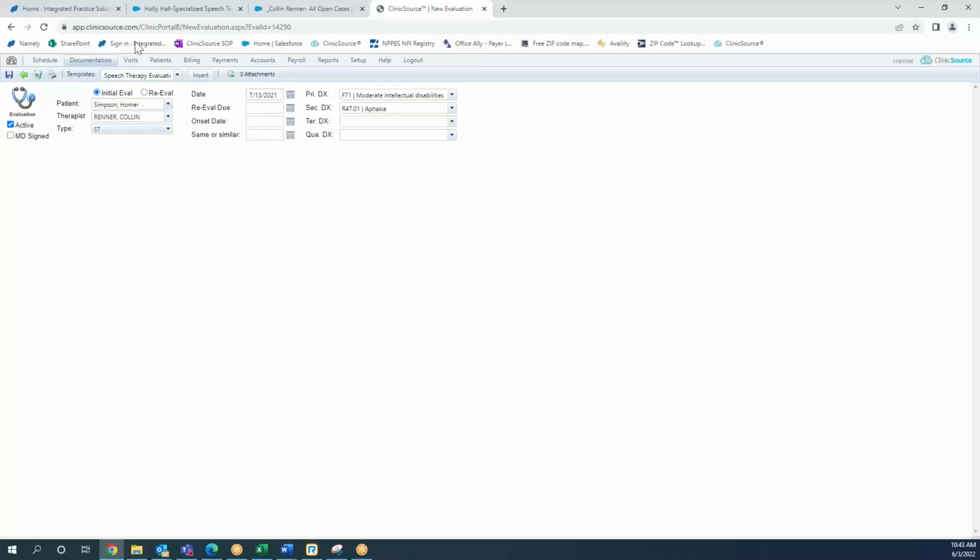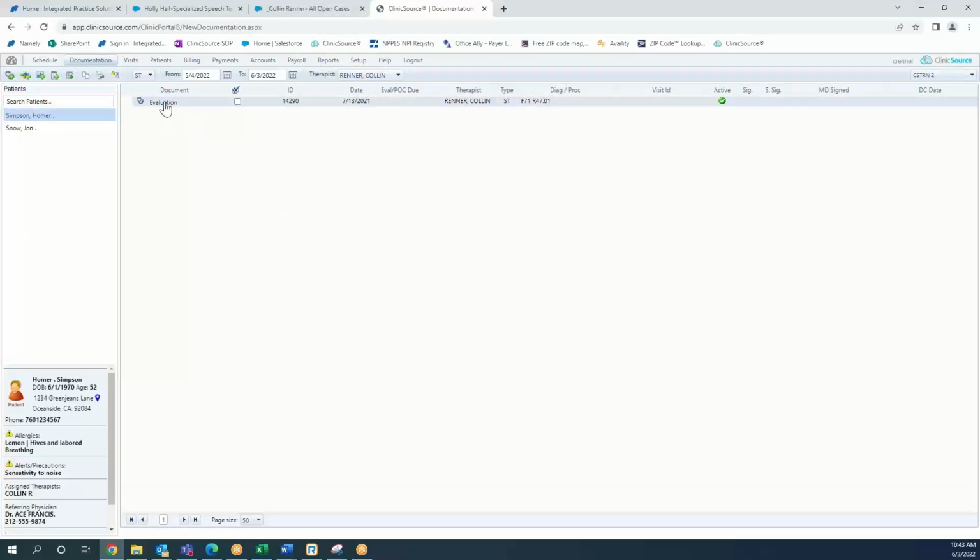So in this scenario, we've attached the old evaluation that I've done for the patient, and now his evaluation will be in place. Clinically, it'll look like he's got an evaluation in there.